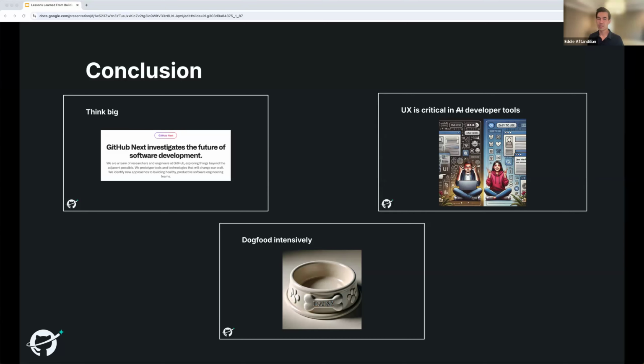Second, UX is critical. Building a great developer tool is not just about the core technology, but also about how easy and fun it is to use. Don't overlook this critical aspect of building AI developer tools. And third, dog food intensively. You really need to use the things you're building, and you really need to listen to the feedback and address it. Thank you for coming to my talk, and I'm happy to take questions.